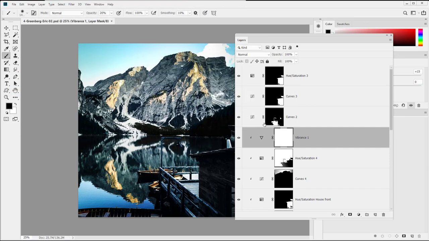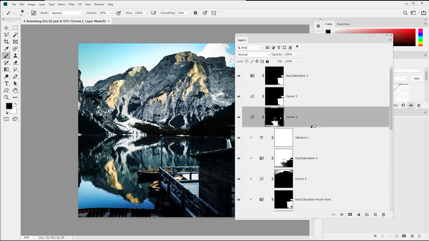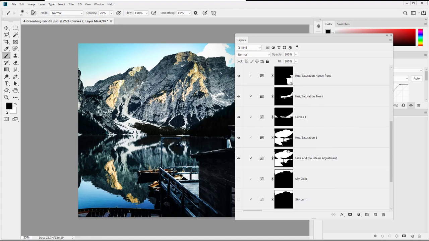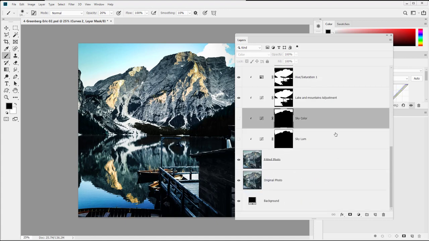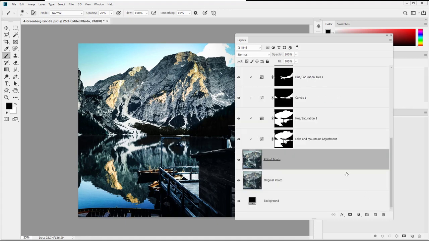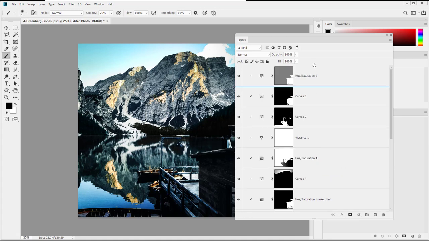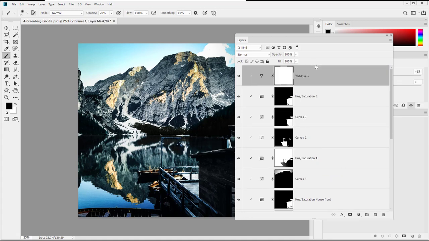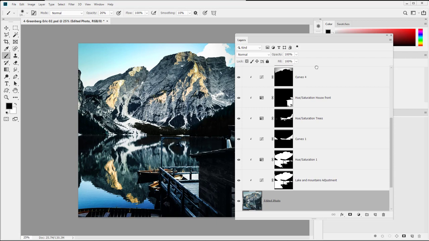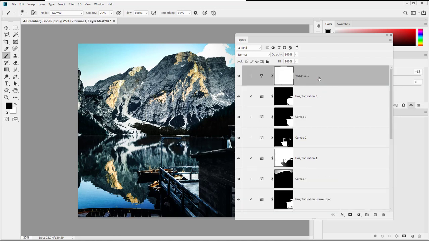I think vibrance looks better at the top, but before we do anything, clip all of these to what's below, because what's below is the edited photo. Throw away the extra sky colors because we're not using those. How does vibrance look above everything else? I think it looks fine above everything else. I'm going to call it all over vibrance now.